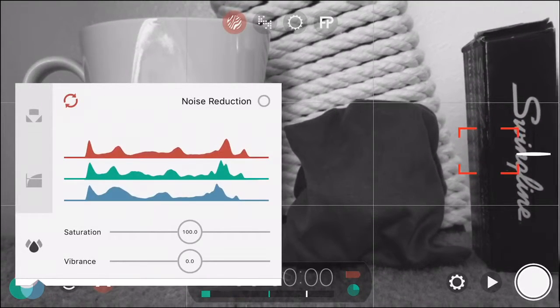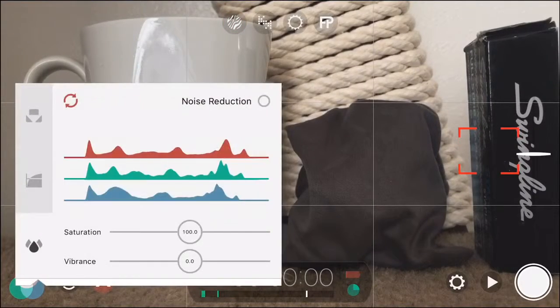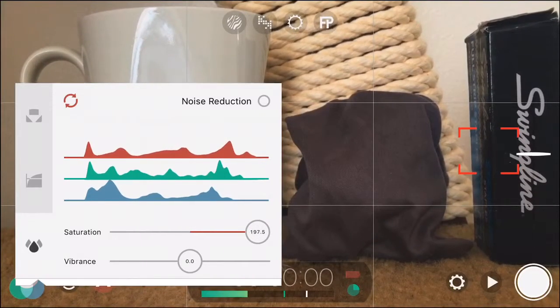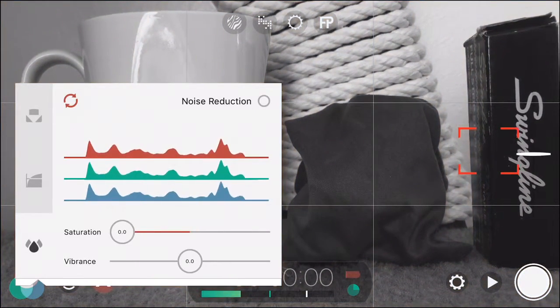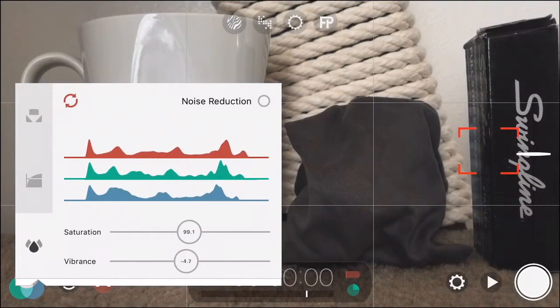So moving down, we also can adjust the coloring. So if I take off the zebra tool, I can turn up the saturation of the color of my videos and turn it down if I want a more mysterious feel to it. I can also turn up and down the vibrance.